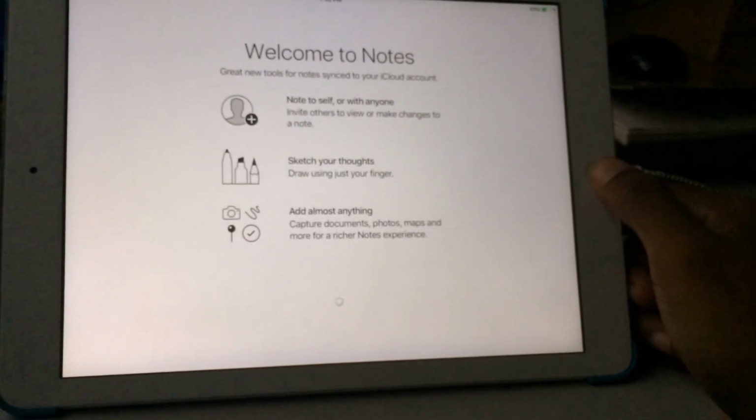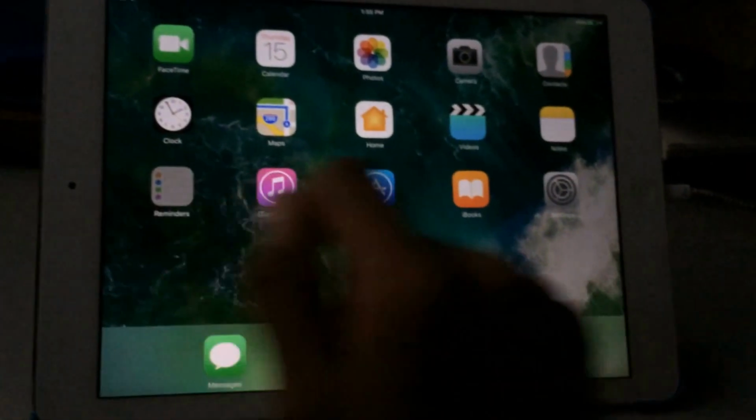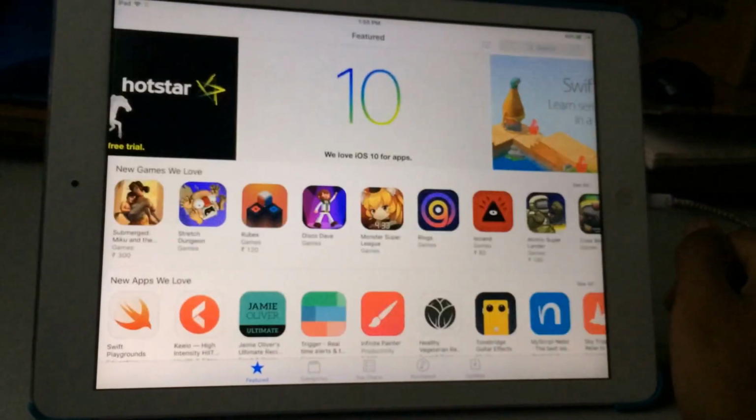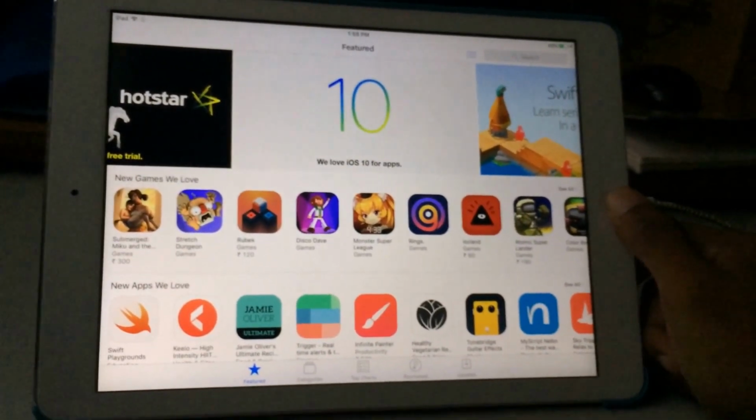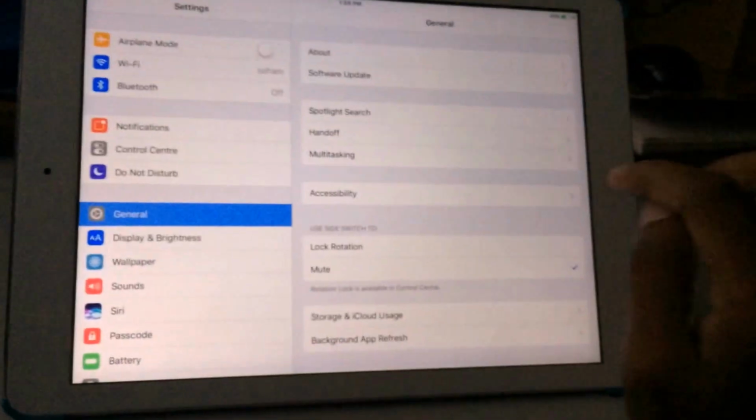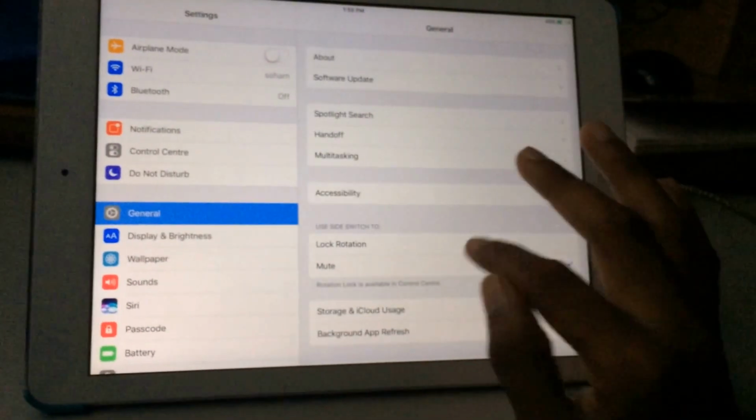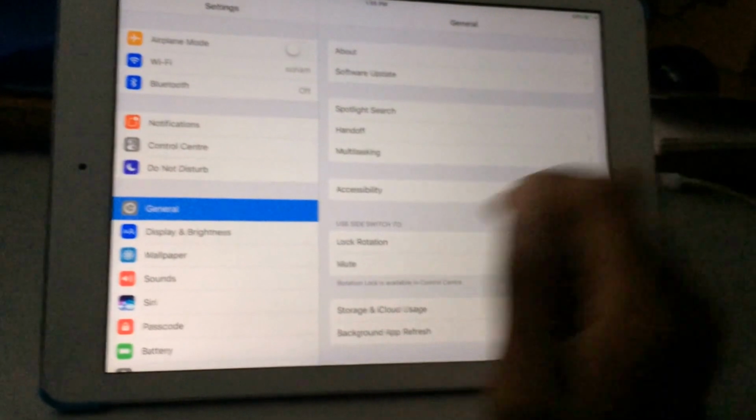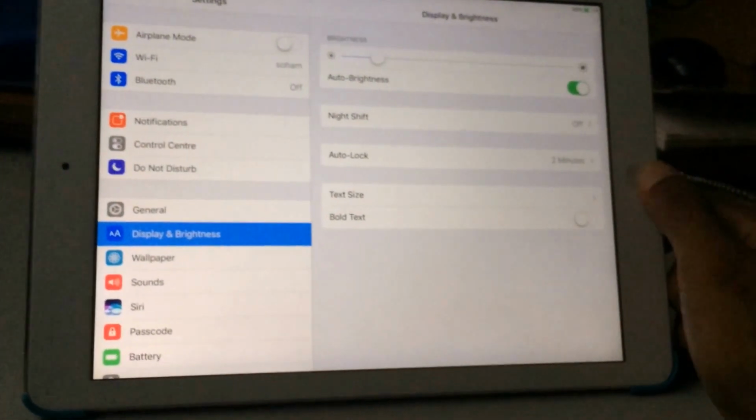Video, notes. I'm opening everything for the first time after the update. The reminder, App Store, let's see how much time it takes. It was fairly fast considering our Wi-Fi. I'll show you what my Wi-Fi speed is, by the way. Settings, and going into sub menus is fine. It's not really slow or really fast for that matter, but yeah, it is there.